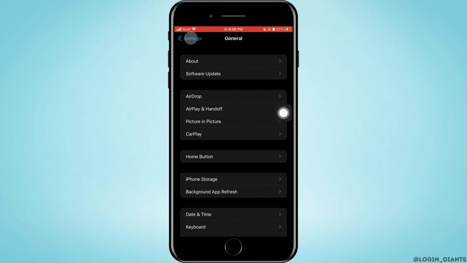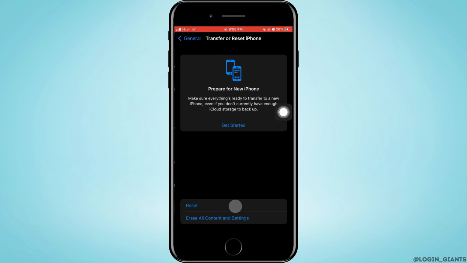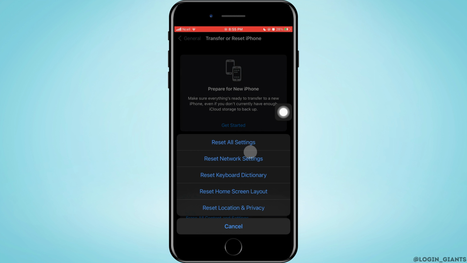Now again, you want to go back to general and scroll down to the very bottom. Then you want to go ahead and transfer or reset iPhone. Tap on reset, and now tap on reset all settings and enter your password. So that is how to fix Instagram page isn't available right now on an iPhone.